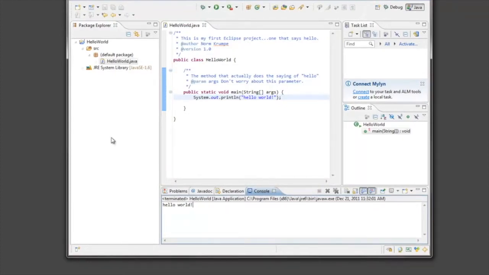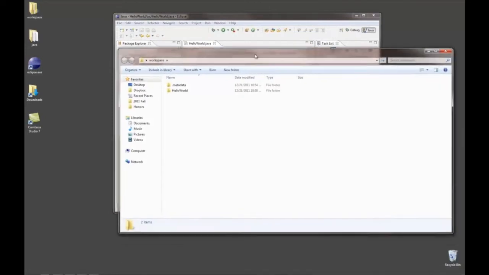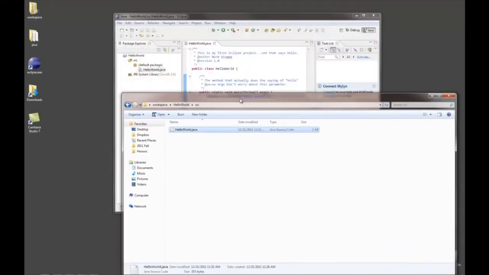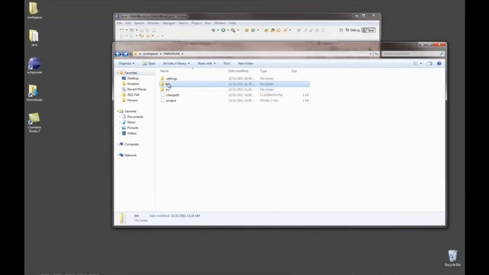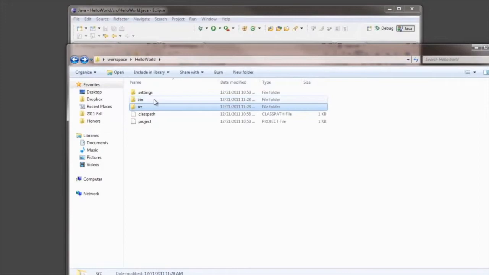This looks good. It's nice to at least verify in my workspace that things are where I think they're going to be. Here's my Hello World folder, and in my source folder is helloworld.java. That's the file that I've just been editing. And in my bin folder is the corresponding .class file. By default, that's where Eclipse is putting things. Source code goes in the source folder, and .class files go in the bin folder.